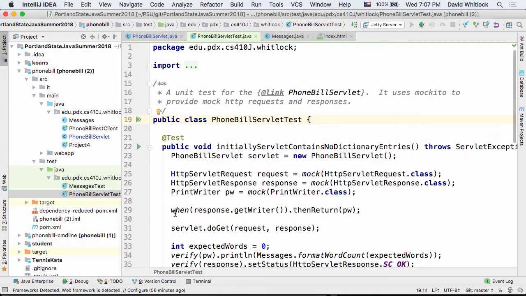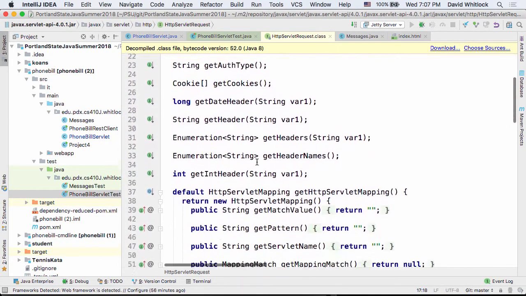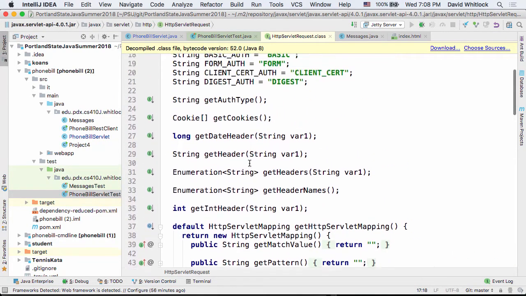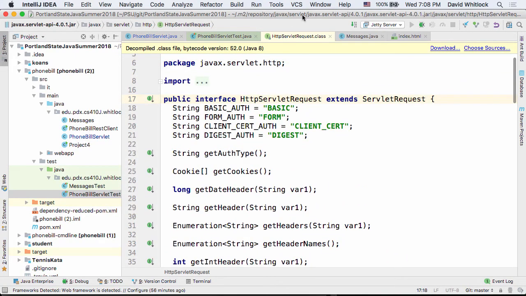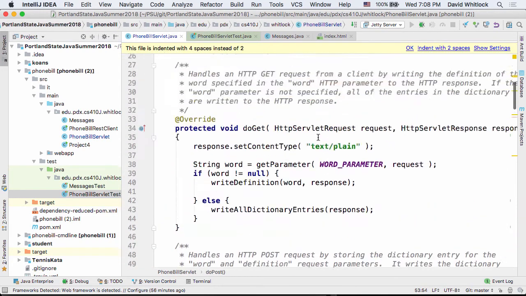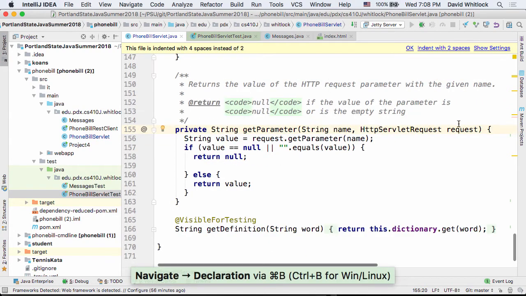Well, an HTTP servlet request is an interface. Okay, so let's take a look at it. It's an interface that has all sorts of methods, like get header names and get integer, and well, that's a lot of stuff. As a matter of fact, let's take a quick look at what the servlet actually does with those objects. So here, I'm passed in a request and I pass it through to get parameter, and here, if I look at where my request is used.